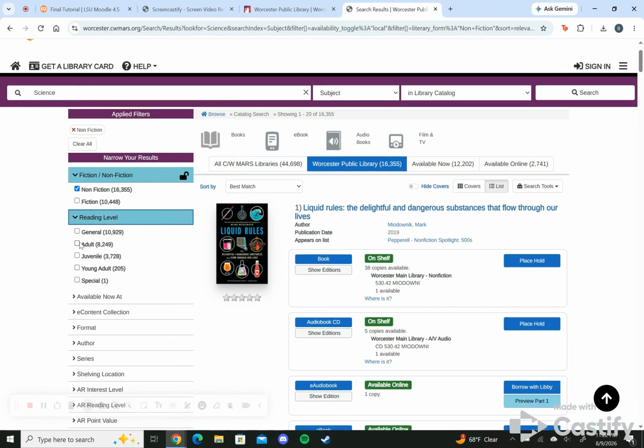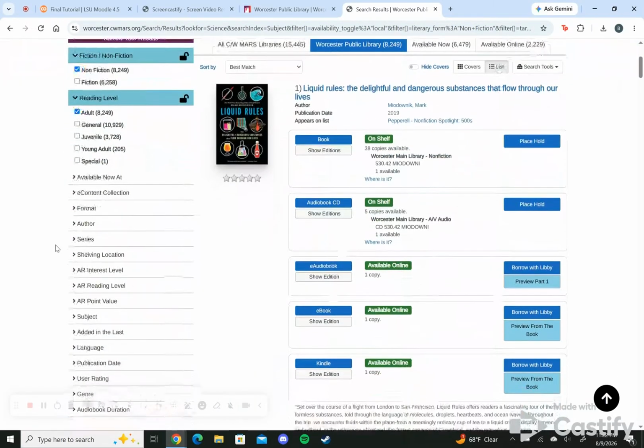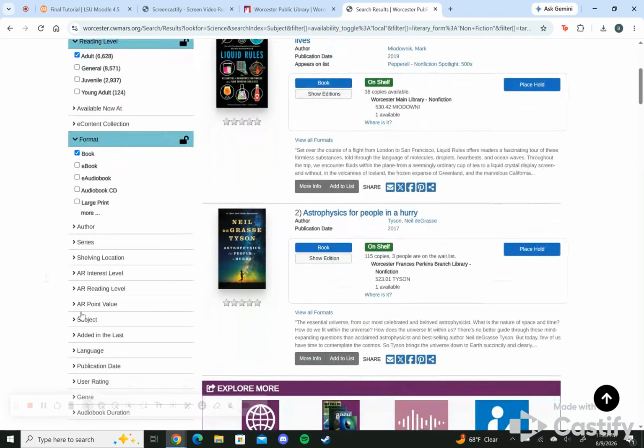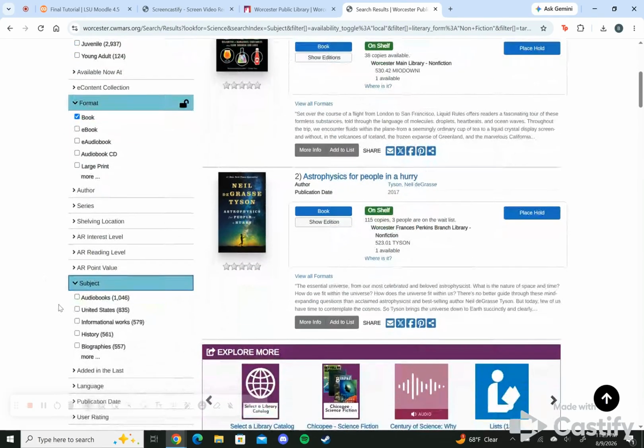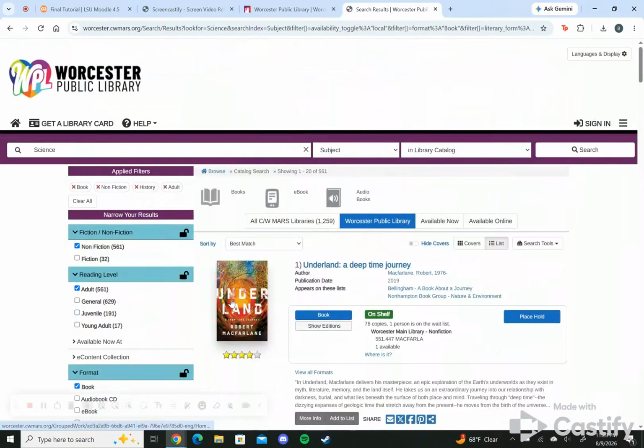Now, what reading level would I like? Well, I would like adult reading level. So I'm cutting that number in half again by narrowing the search. And the format I want is going to be a book. And I can further specify what subject. So let's do history with science. And now I'm only looking through 561 books.